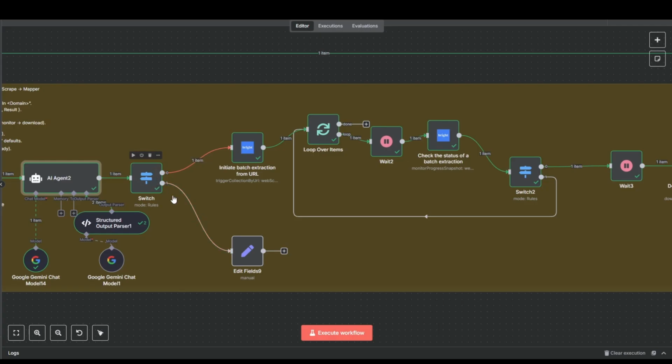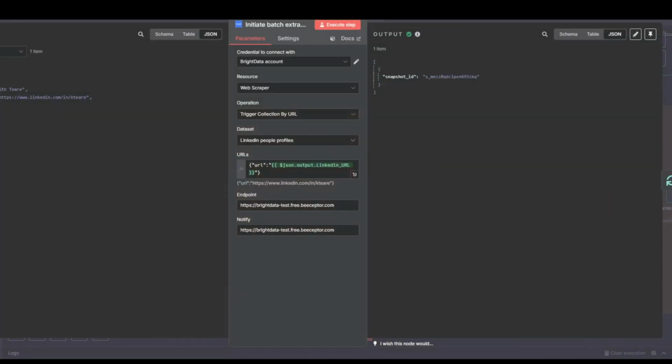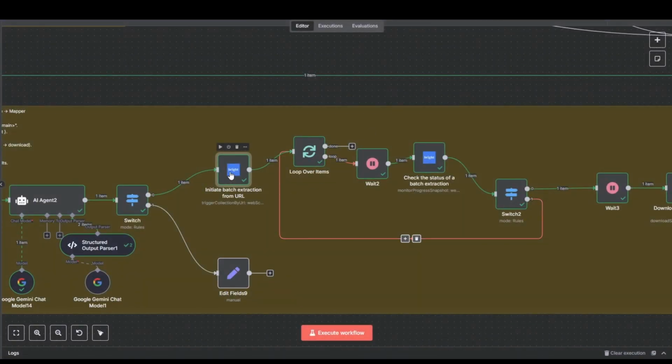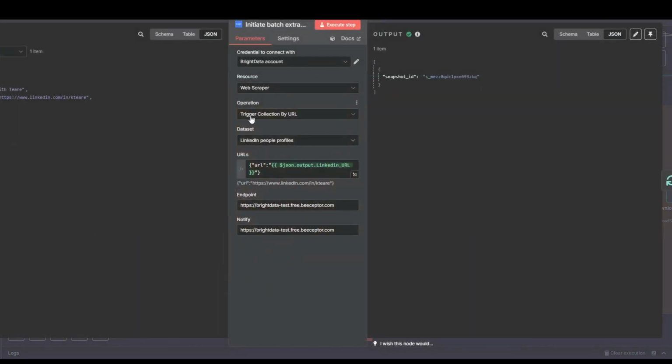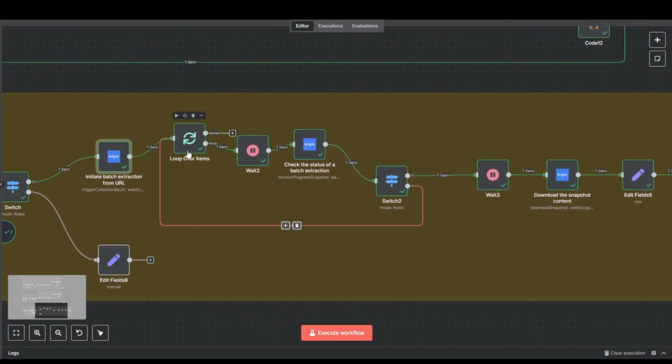If LinkedIn was not available, then this would have been sent directly as not found, through this set field. But as the link was found, that information was sent through the BrightData node to extract all the information through that link. Then again it will loop, as it was initiated in BrightData's previous node. It was initiated that we want that information.